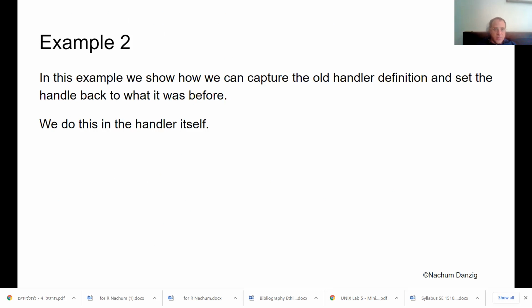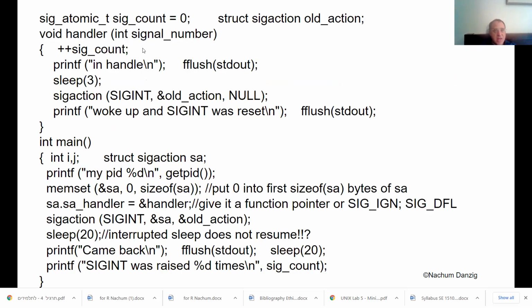So here I again have my sig_count going up. But I have another global variable called old_action. It's also of type struct sigaction. Old_action is whatever the previous action was. So I'm in the handler, I do sleep. And in here, how did I get to this handler? Obviously because SIGINT came. So what do I do inside? Inside, I say SIGINT should be whatever the old action was.